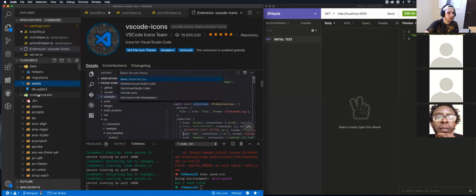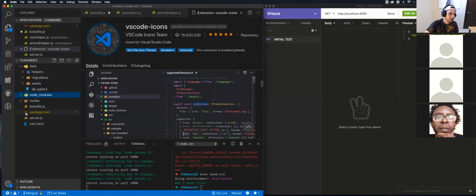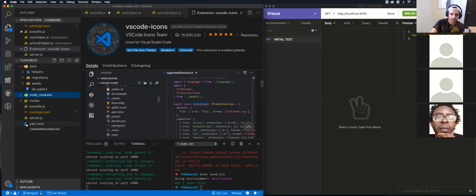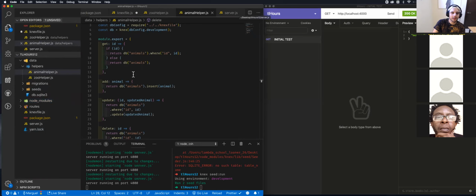So for example, my package.json says npm, my JavaScript files say JS, my yarn files have the yarn cat logo, and I don't know, it's kind of nice to look at. Okay, well, let's keep going.